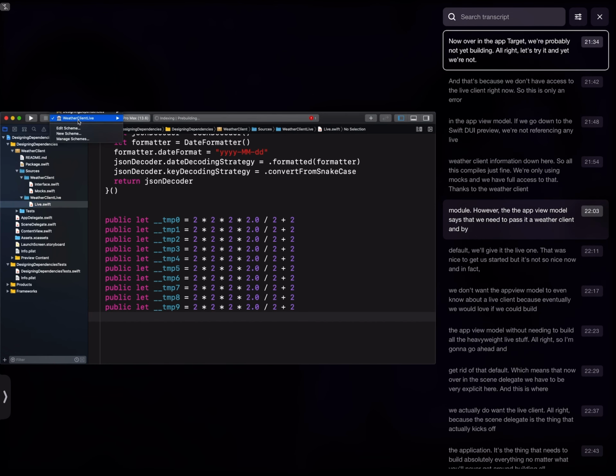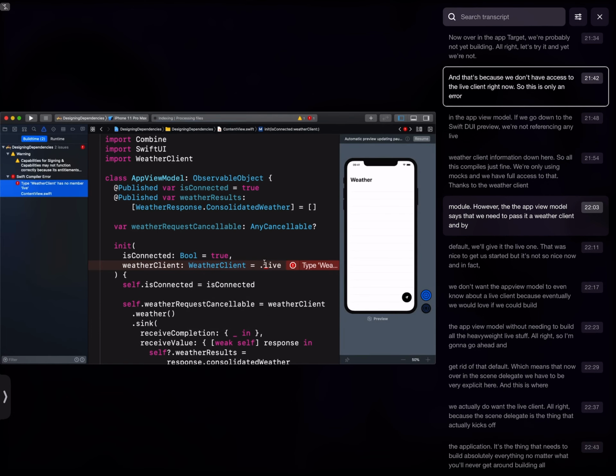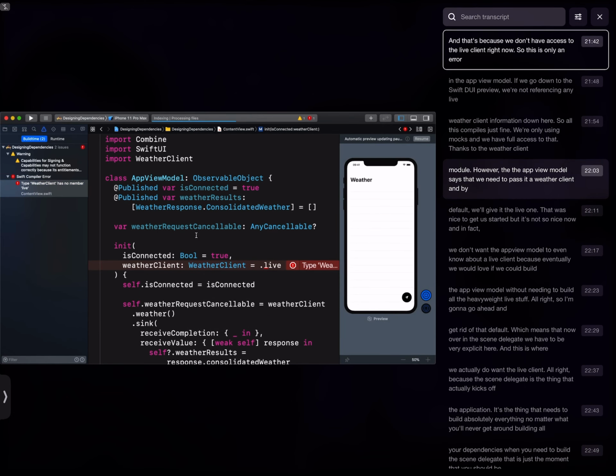Now over in the app target, we're probably not yet building. All right, let's try it. And yet we're not. And that's because we don't have access to the live client right now. So this is only an error in the app view model.